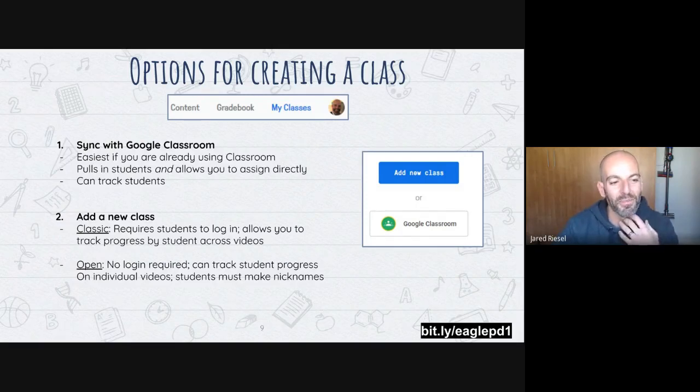So I would probably recommend, if you're elementary, using the Google Classroom feature. If you're secondary, using the Classic Mode. That just requires those couple extra clicks to get them signed in with Google so that you can actually see who's there.